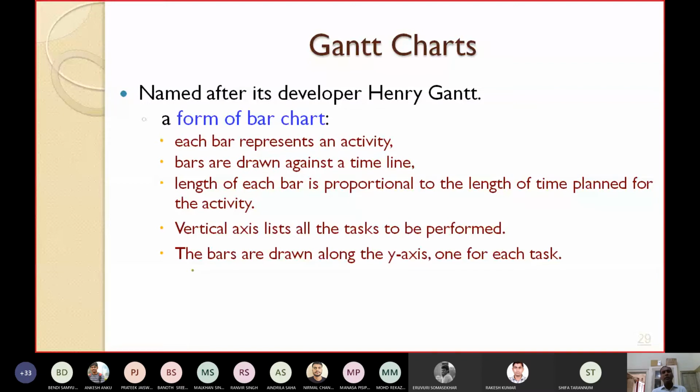We'll see something known as Gantt charts. This chart is named after its developer Henry Gantt. This Gantt chart is not a completely innovative idea. It is a form of the bar charts which you have already used in your matriculation or graduation career.